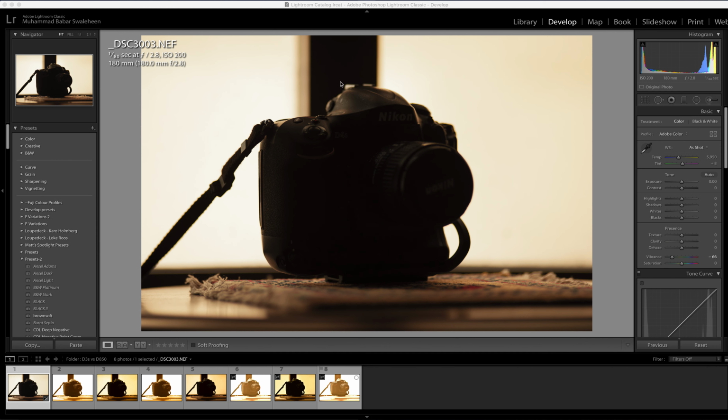While I was doing this testing with the D3S, which is a 12 megapixel camera, I thought, okay, let me do something extra. If we are going to do this with 12 megapixels, let's do it with a high megapixel camera like the D850, which has almost four times the pixels compared to the D3S.